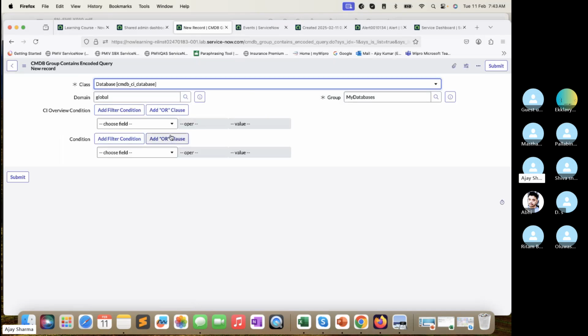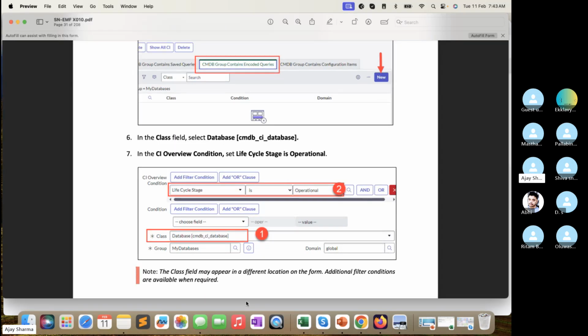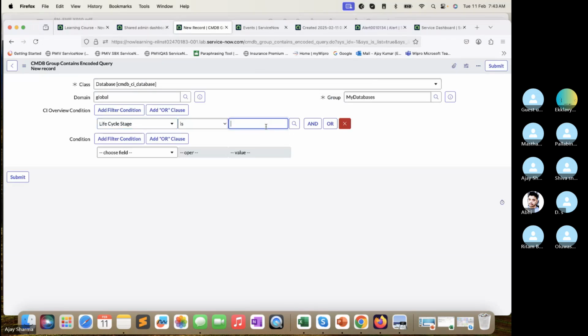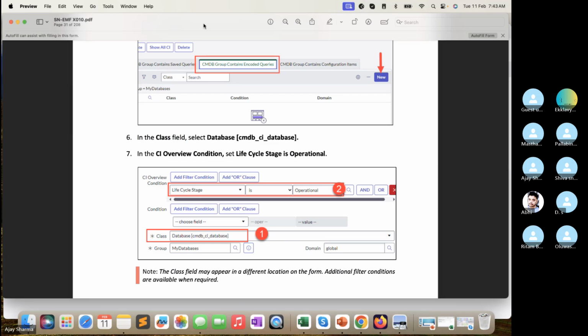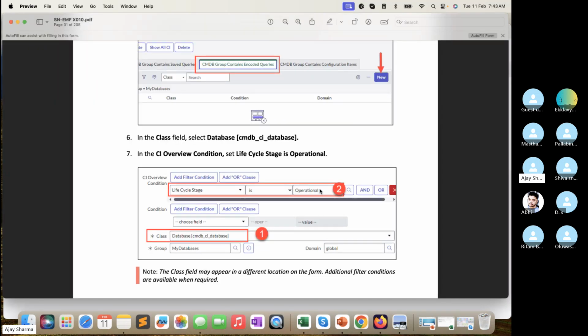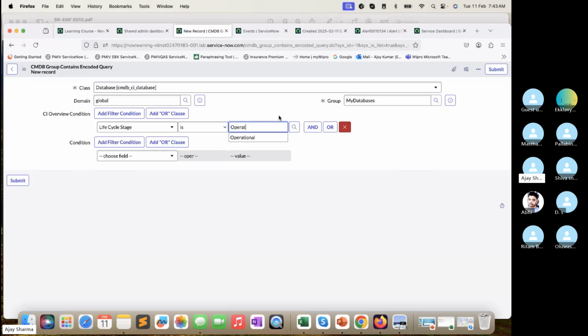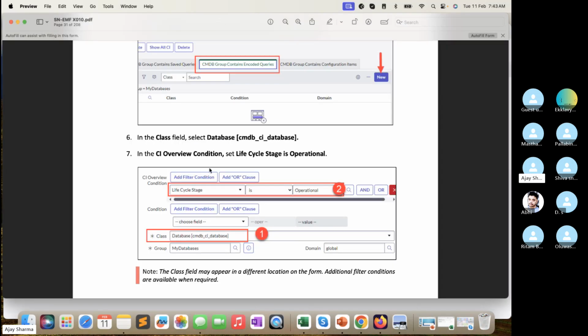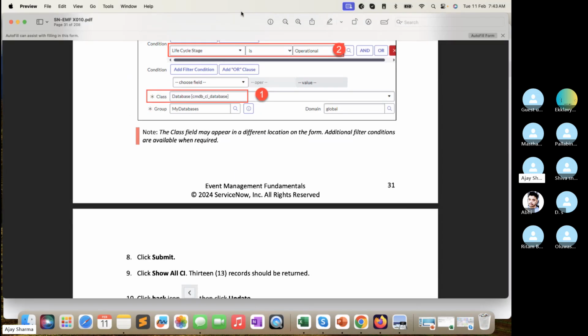Okay, so what is the CI lifecycle status? I think it's the lifecycle stage. Yeah, it's operational. Okay, this lifecycle stage is operational, so let me put operational. Nothing else, like we have already created that on the database table, CMDB CI database. They are putting the lifecycle state as operational and then creating a CMDB group. So let me do that.